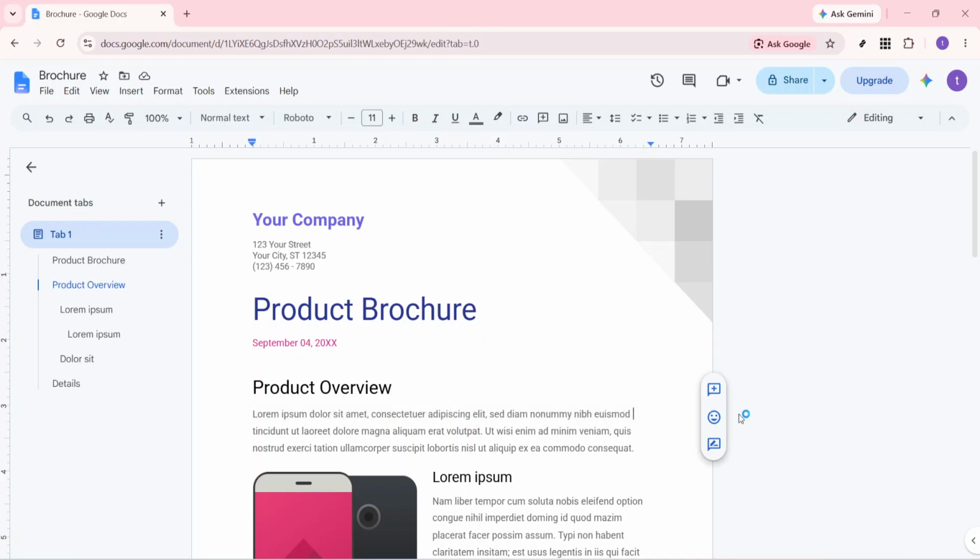Hi everyone. In this video, we're looking at how to make a Google Doc public on the web. There are two main ways to do this, depending on what you need. The first method is sharing with anyone with the link. This creates a shareable URL that anyone who has it can access, but the document won't appear in search results.